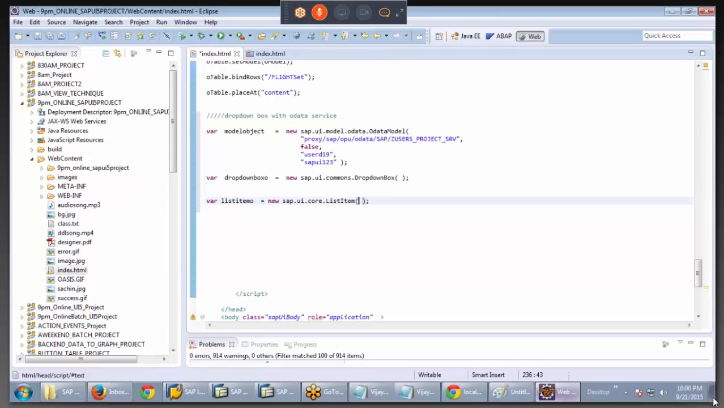For the list item, we need to maintain data binding. You can use text along with key.